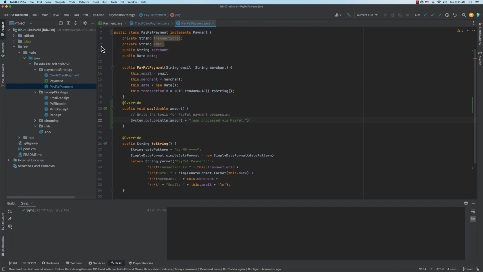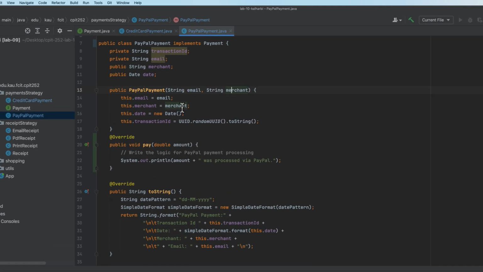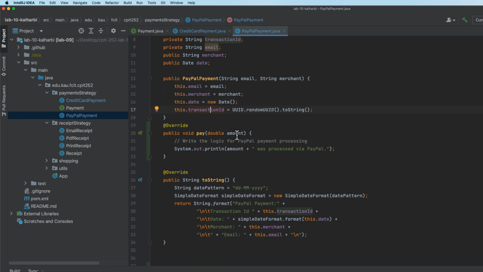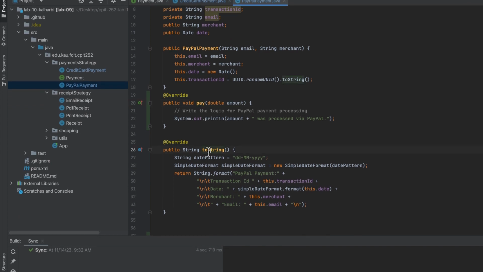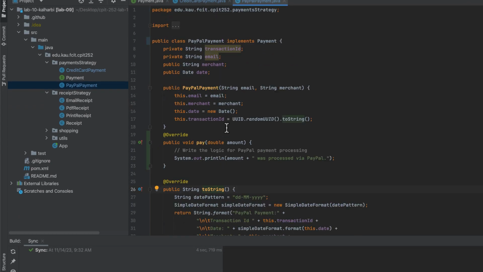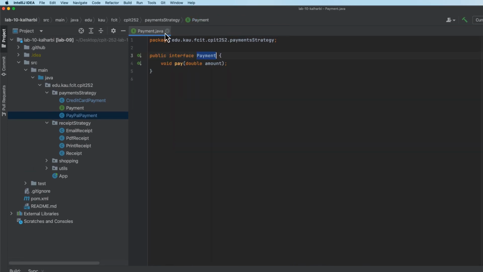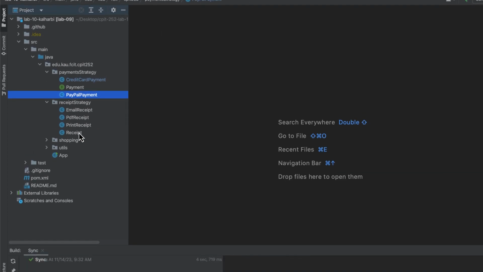All right, so right now this will take just an email and merchant name, and then it will initialize transaction ID and the date of the transaction, and then print out toString to print out the details for that PayPal payment. All right, so these are two strategies.